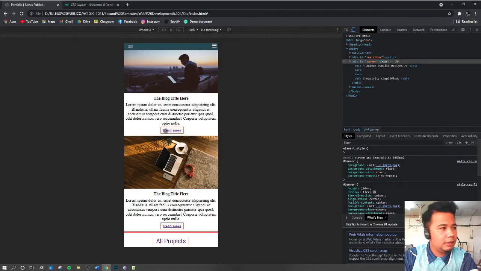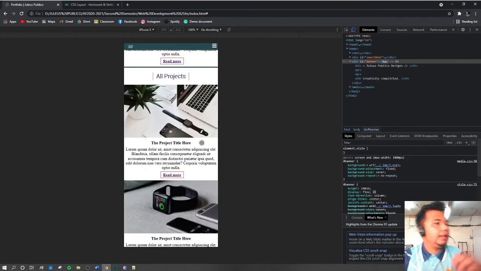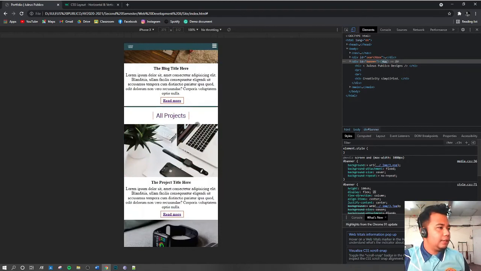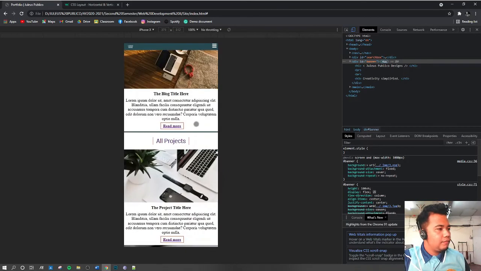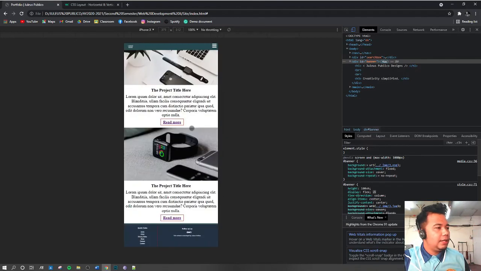Save, and then let's reload. All right, okay. So that's just cool. Okay, so that's much better. Next, we're going to work with our footer. This would be the last part.